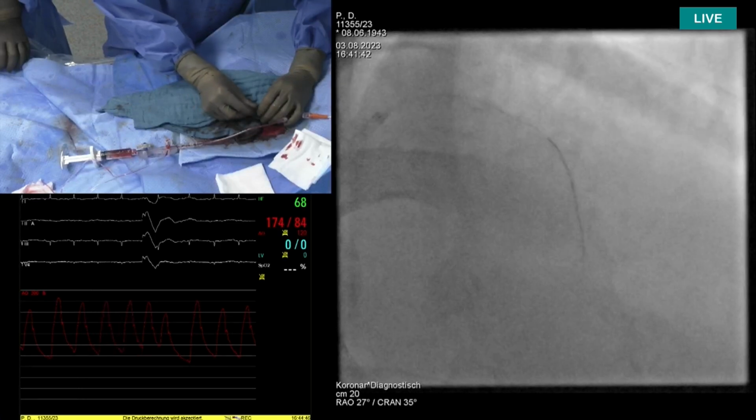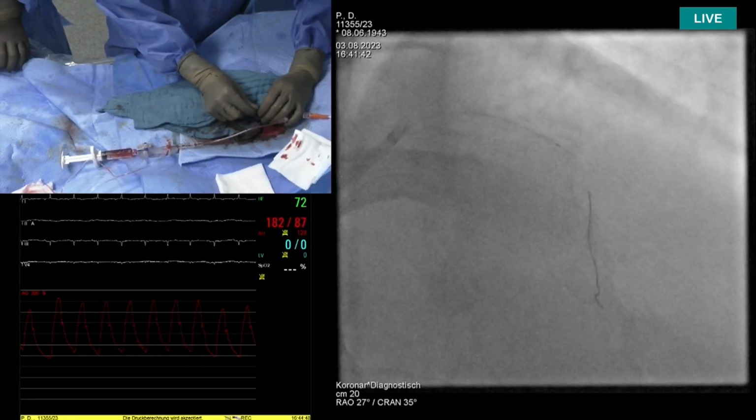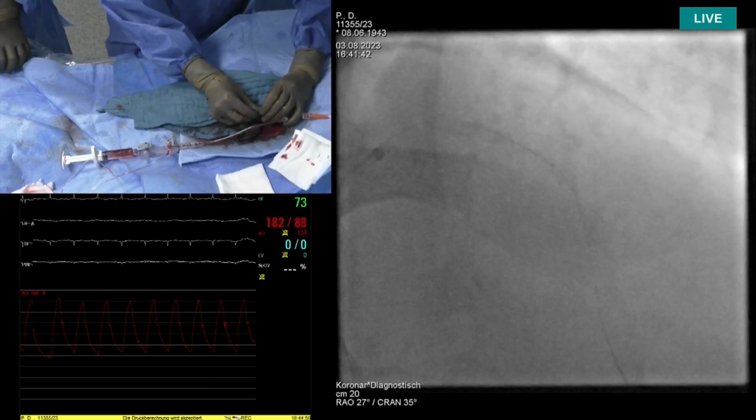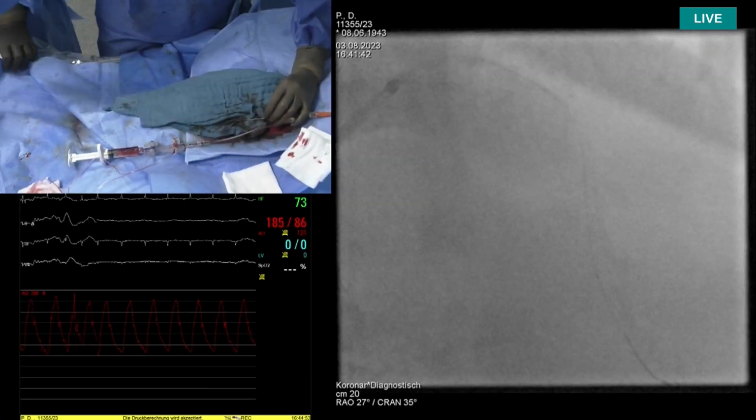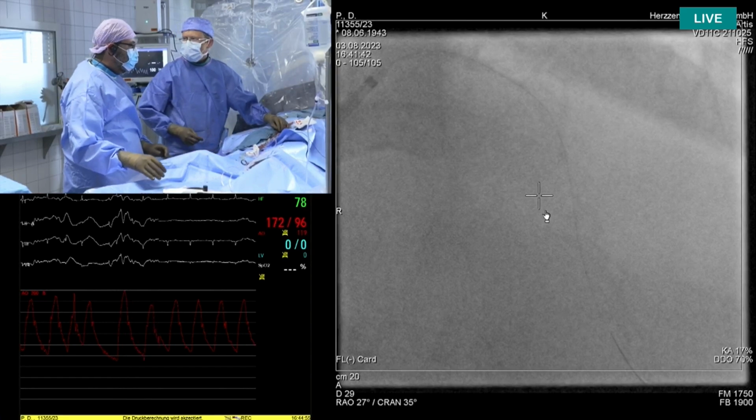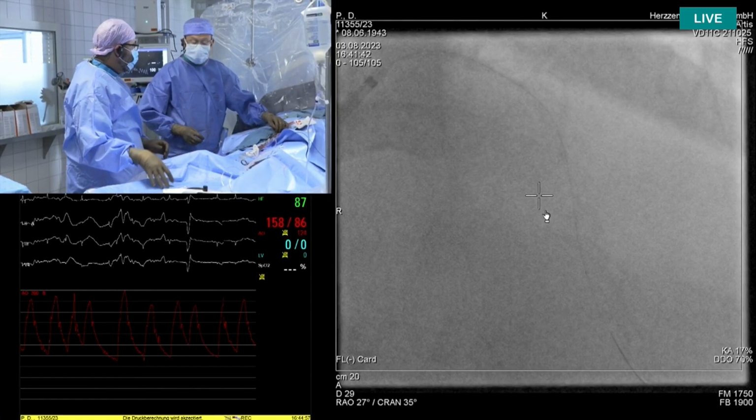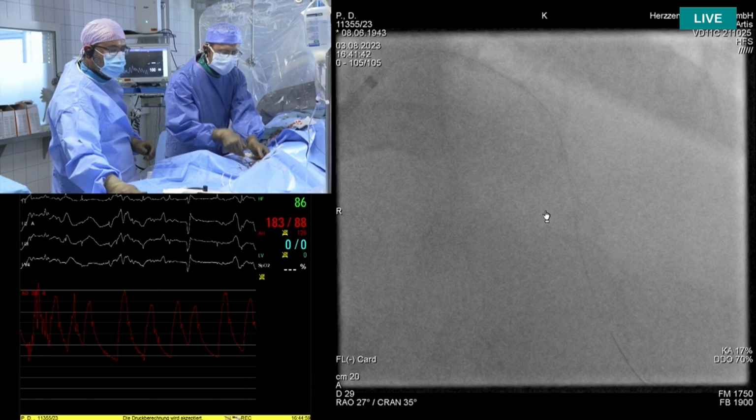And then maybe you do imaging now, Dimitri? We can do it. Maybe we will put additional wires in the diagonal and the circ. Yeah, we can do this after we do imaging. Okay, so let's start with the IVUS.